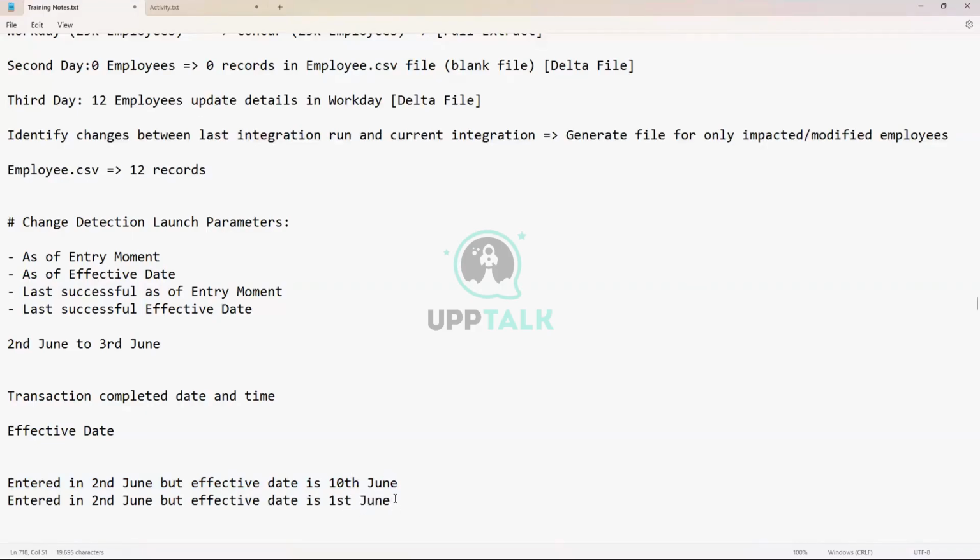There can be transactions entered in the worker profile, entered on 2nd June, and the effective date is 2nd of June. So: entered on 2 June with the effective date 10th of June; entered on 2 June, but the effective date is 1st of June; and entered on 2 June, and the effective date is 2nd of June.